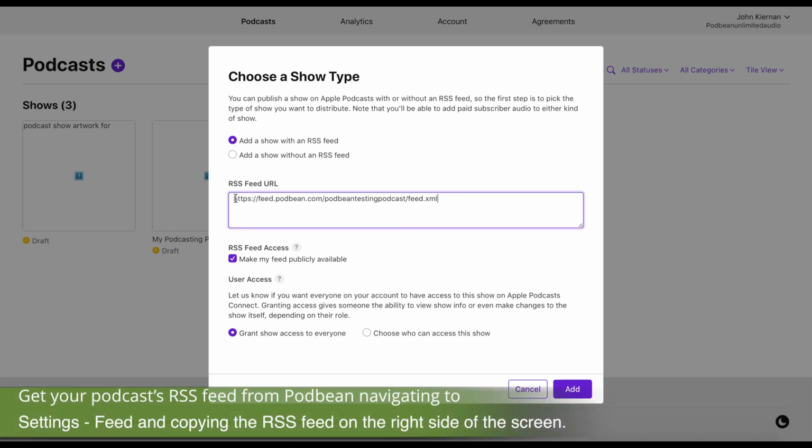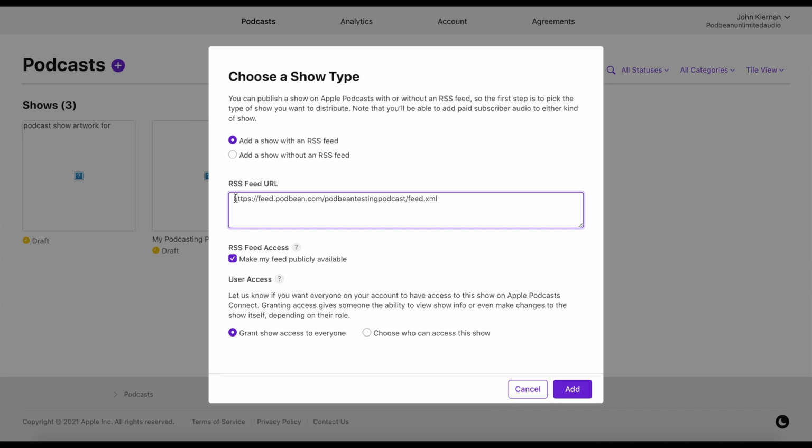You can find your podcast's RSS feed in your Podbean dashboard by navigating to Settings, Feed, and copying the RSS feed on the right side of the screen. Under RSS Feed Access, click Make My Feed Publicly Available. Use the User Access option to control who can view this show in your Apple Podcast Connect account.